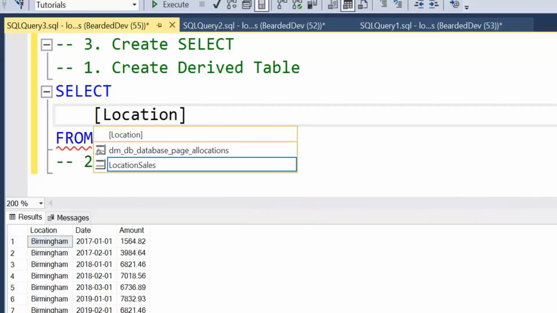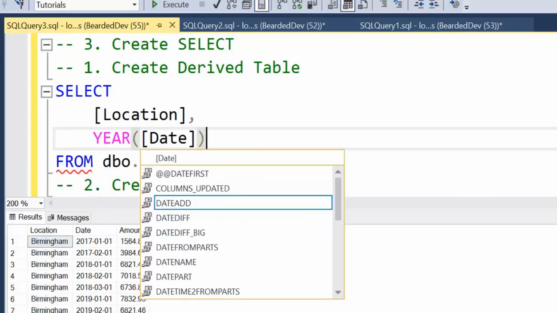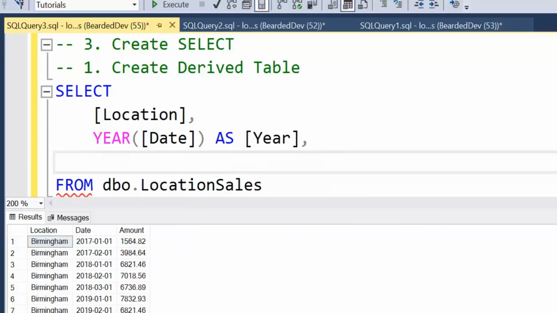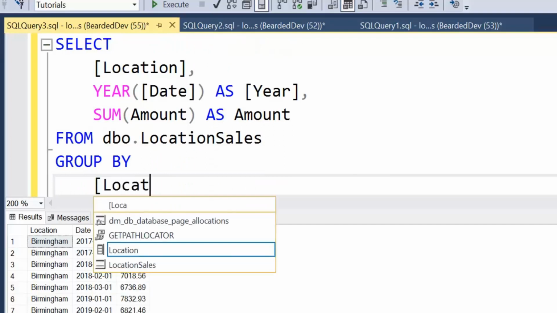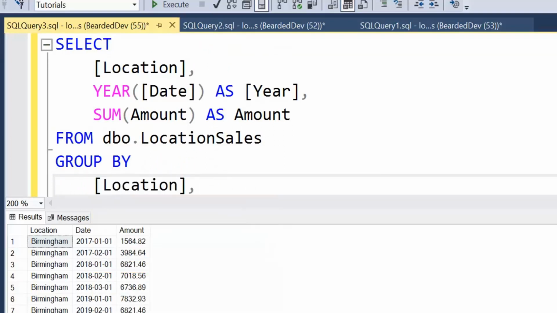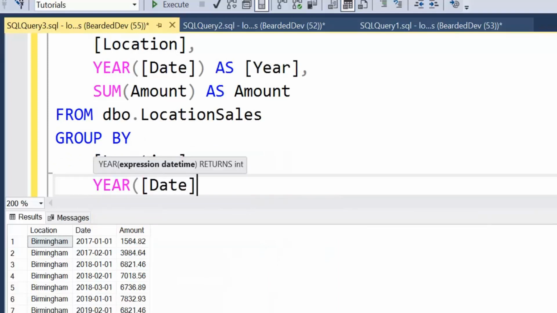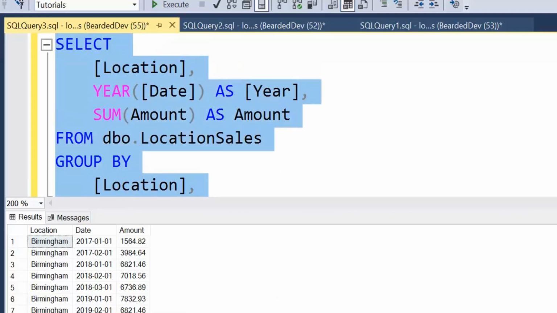So we're just going to go ahead and write out. So again, we want to extract the year from date. And in this case, we're going to be summing our amounts within the derived table. So it's not going to be happening within the pivot, it's going to be happening within the input to the pivot. And as we're aggregating, we need to indicate what we are grouping by. And in this case, we need to add our year function as well to the group by. So we'll go ahead and execute this query.